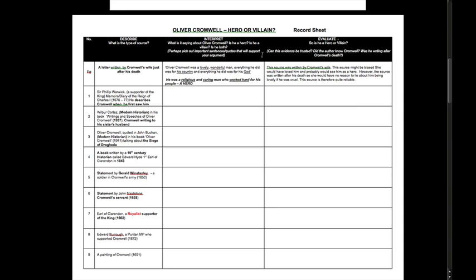Everything that you need to complete this task is on this sheet. Work your way through, pick your sources, complete the task.